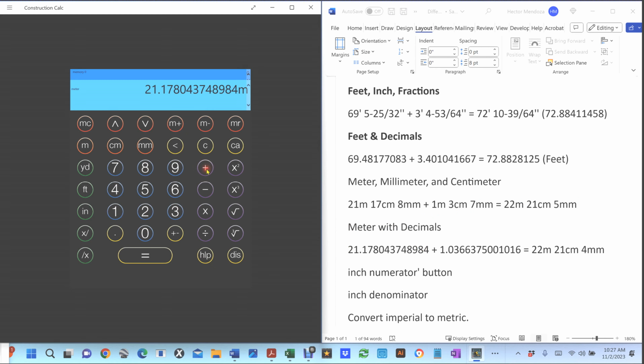You go add. Now we're going to key in this number. We have 1.0366 3750, whoops. Okay, 3750. 0106, and then equals.